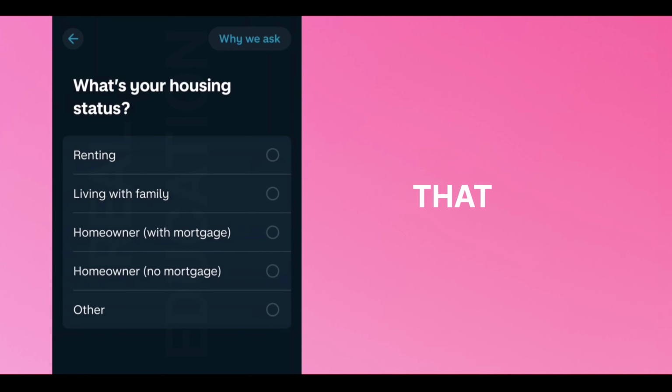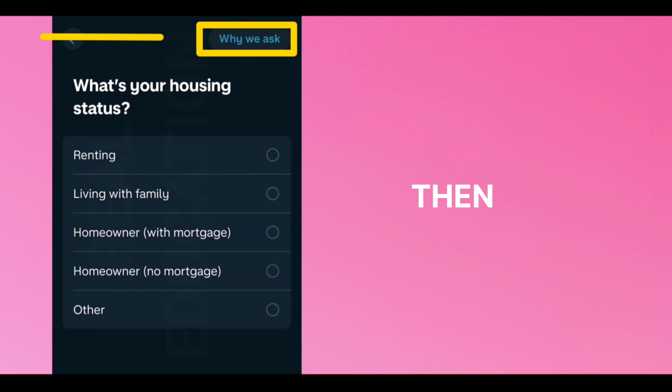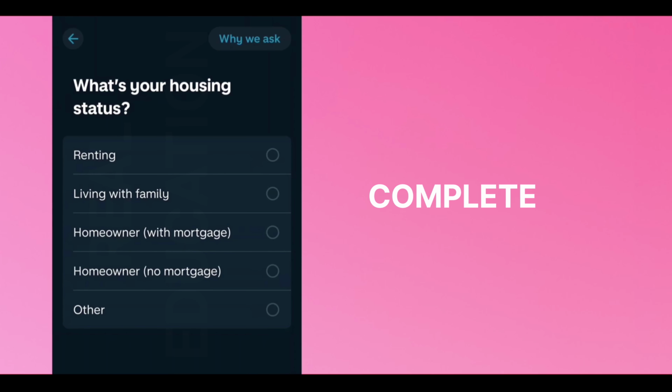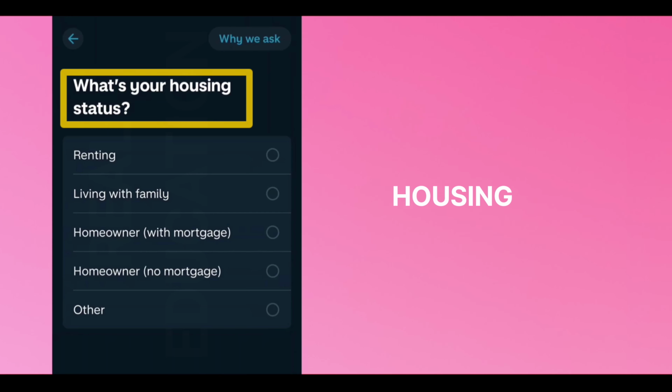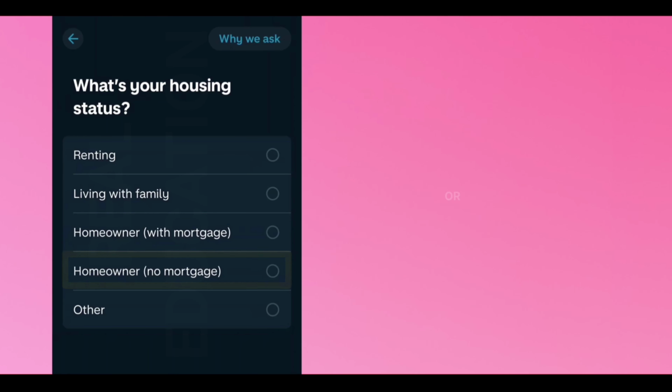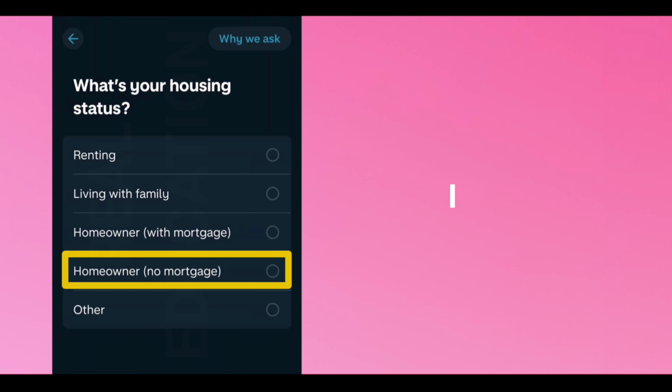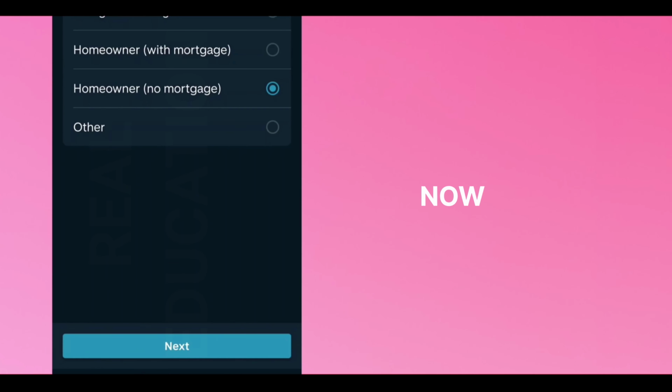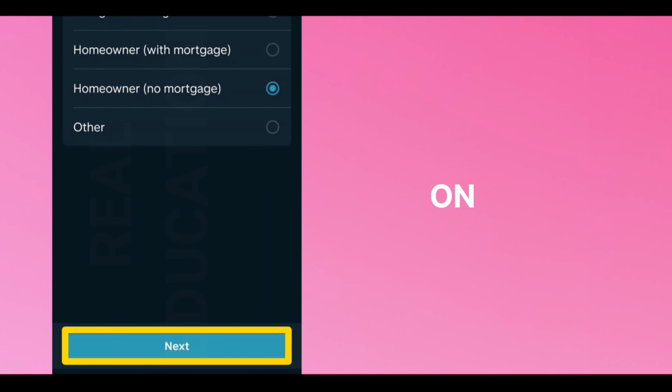If you want to know why they are asking all these questions, then you can click on why we ask. But right now, I want to complete all my steps. What's your housing status? Renting, living with family, homeowner with mortgage or homeowner without mortgage. So I have selected my housing status. Now we have to click on the next icon.